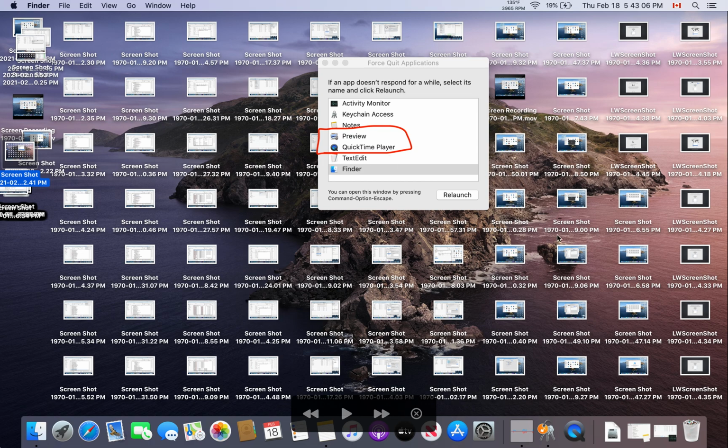Here I'm not doing anything. Here I'm just organizing the screenshots now. QuickTime is not running. Preview I don't even have opened. And there's the 2 malware, Preview and QuickTime, always running on the computer. Always running. Okay?